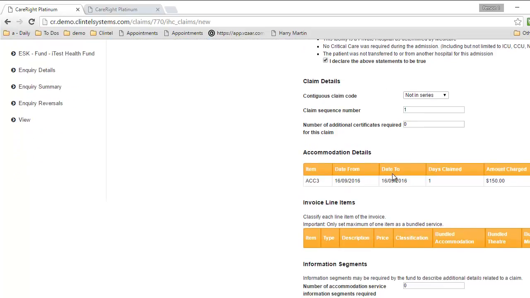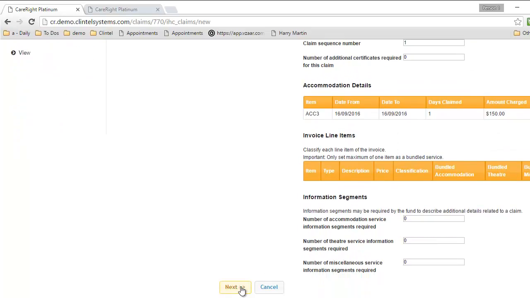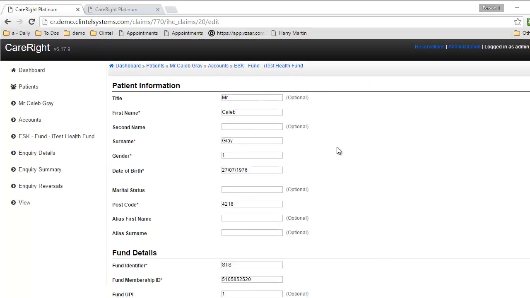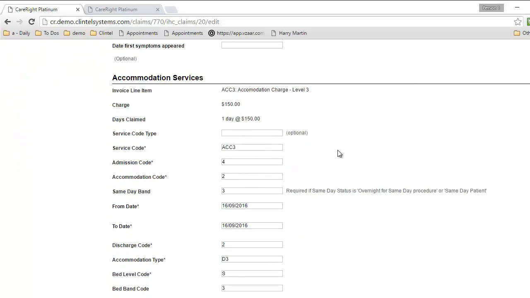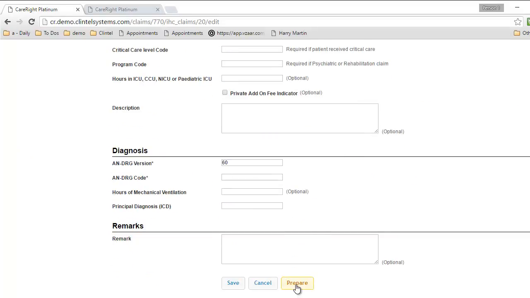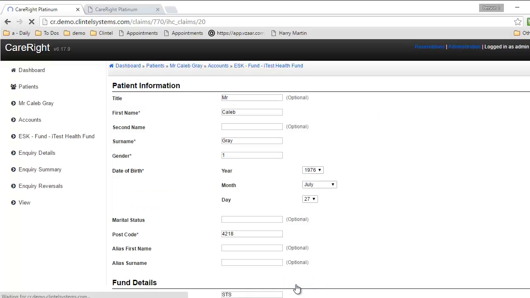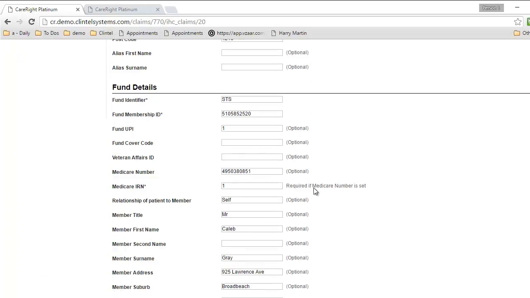So as you can see, I'm not having to change much information in here. So this is the claim screen. This information has been built out automatically from Caleb's admission record and also his summary details as well. So what we do here, I'll click prepare. That will tell me if there are any fields that need to be filled in.